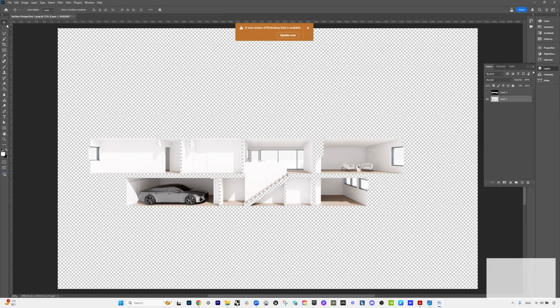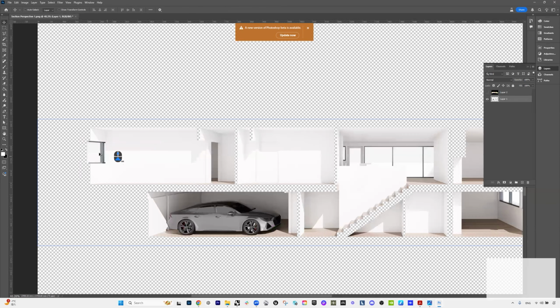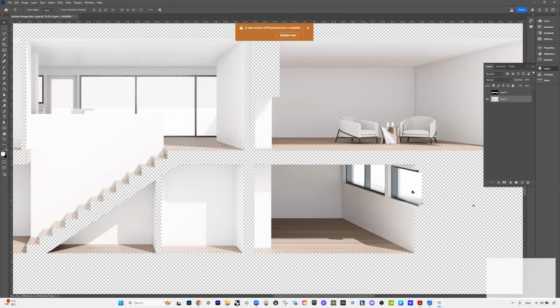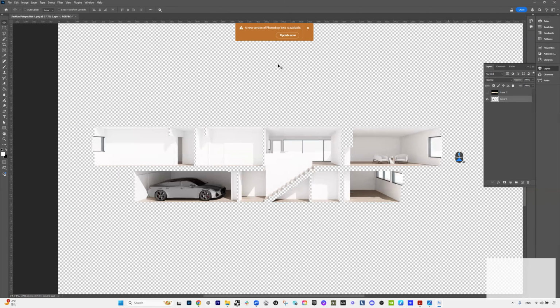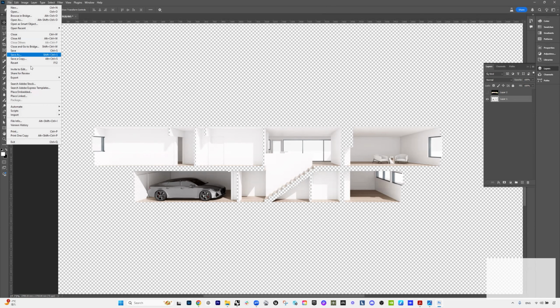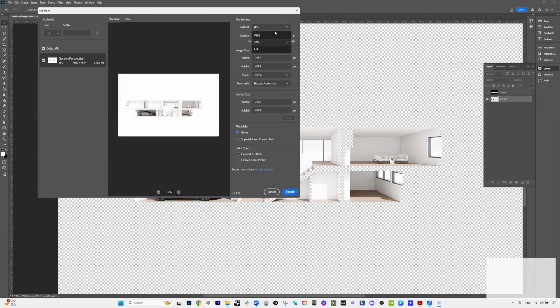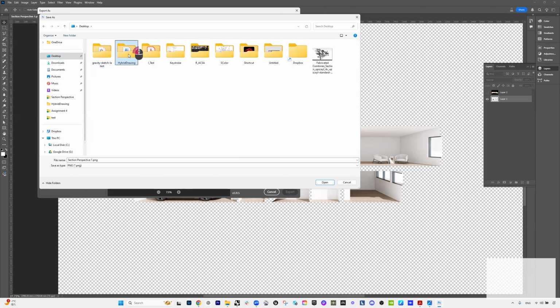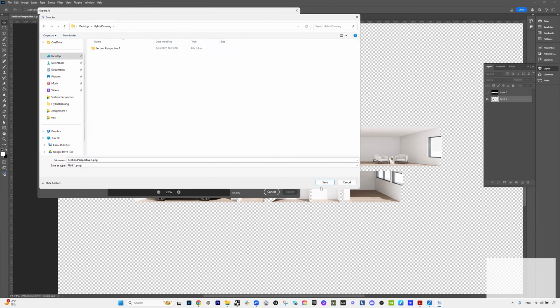And if I click on this selection tool, now you can see what's left is only the interior portion of the image. And let's just say this is what I want to have. So now I'm going to click on the file, click on export as. I'm going to save this as a PNG. Transparency should be checked for this, and click export. Desktop, hybrid drawings, save.